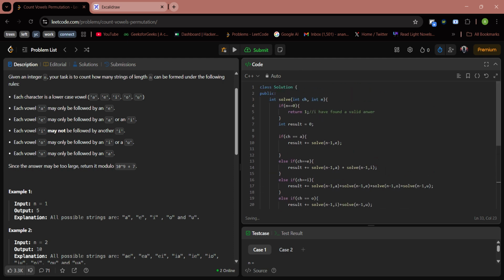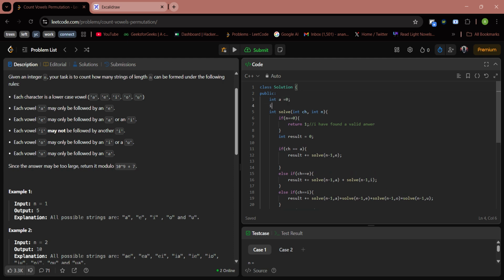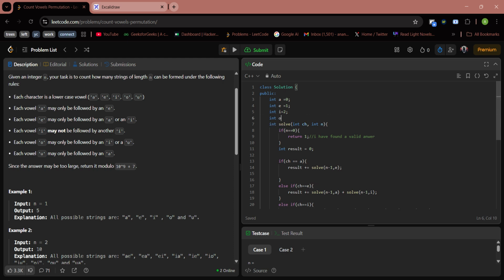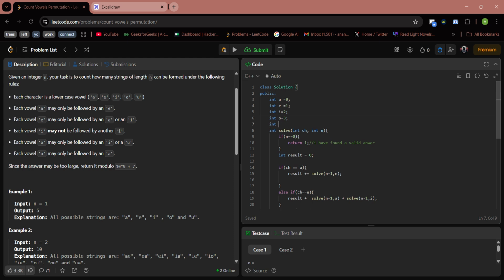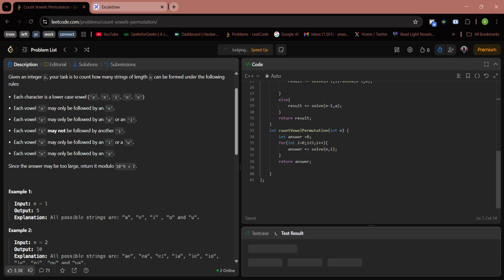But there is one flaw that I have not taken care of. I have not initialized them, right? Int a is equal to 0, int e is equal to 1, int i is equal to 2, int o is equal to 3, and int u is equal to 4. Now this should work according to me. Now let's see what happens, whether it works or not.